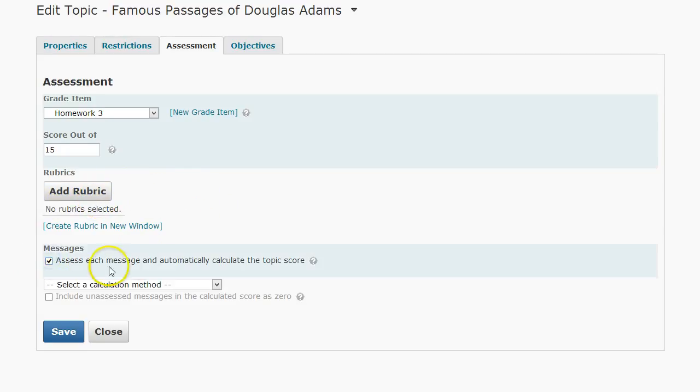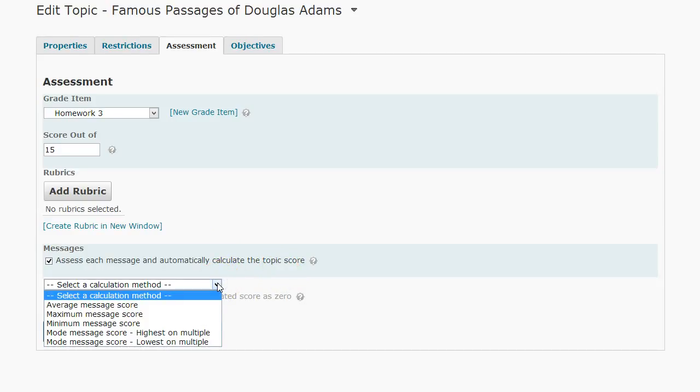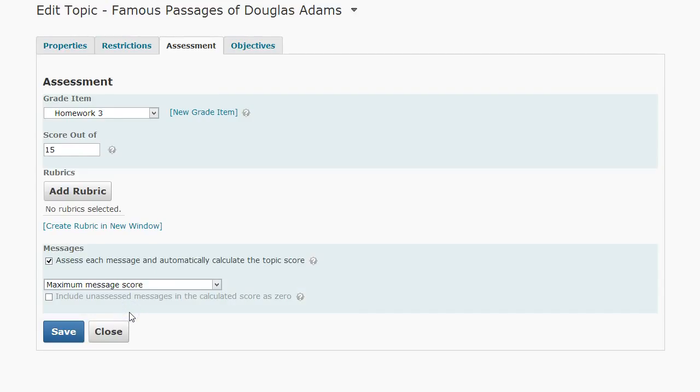Okay, we can do assess each message and automatically calculate the top score if we wanted to. So what this is saying is if they've got multiple responses, we can pick the average score, we can pick the maximum, we can pick the minimum. So if the student is answering multiple times and you're scoring on this, this can allow you to easily pick the best score for that student. And we can go ahead and click Save.